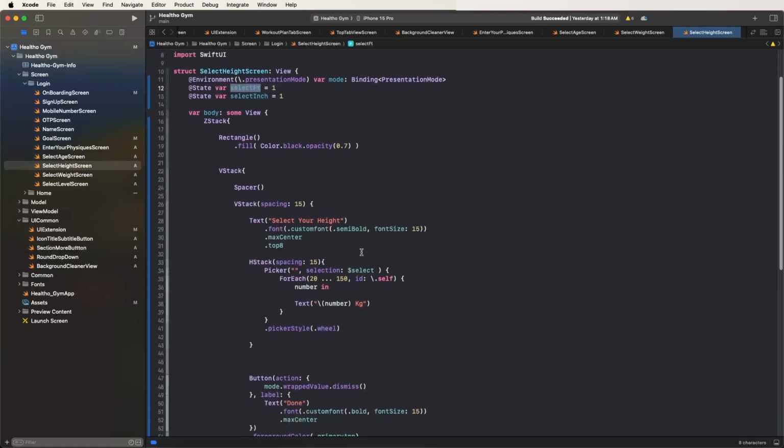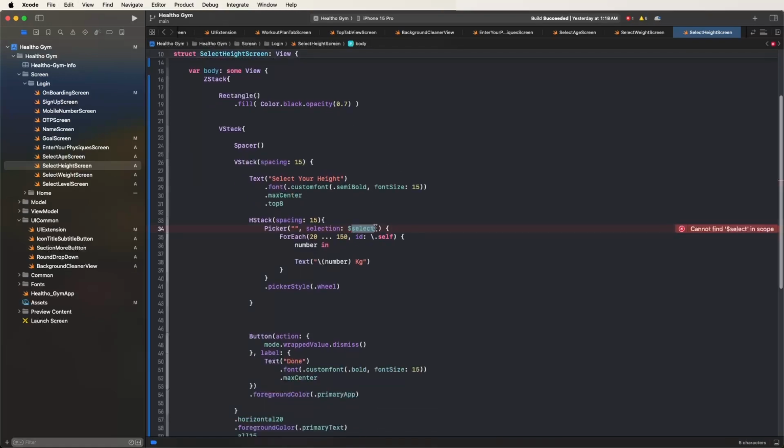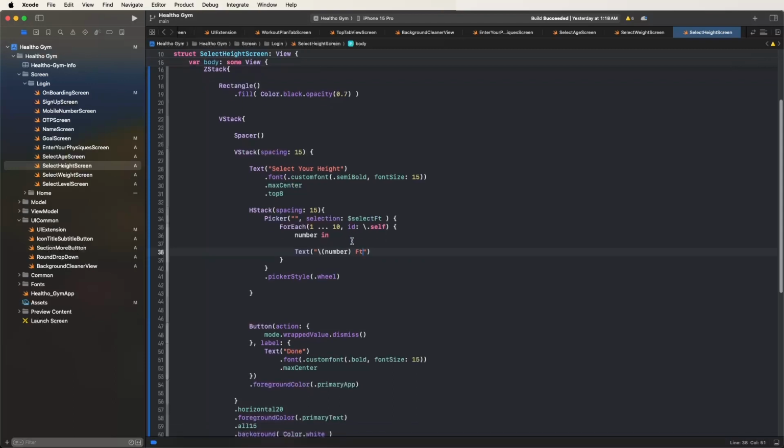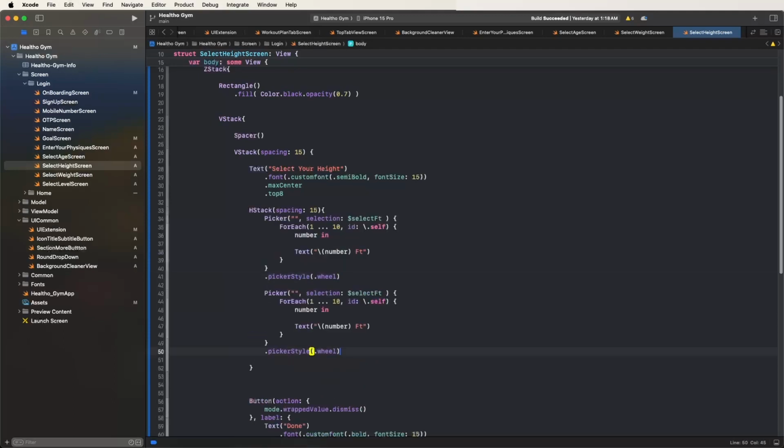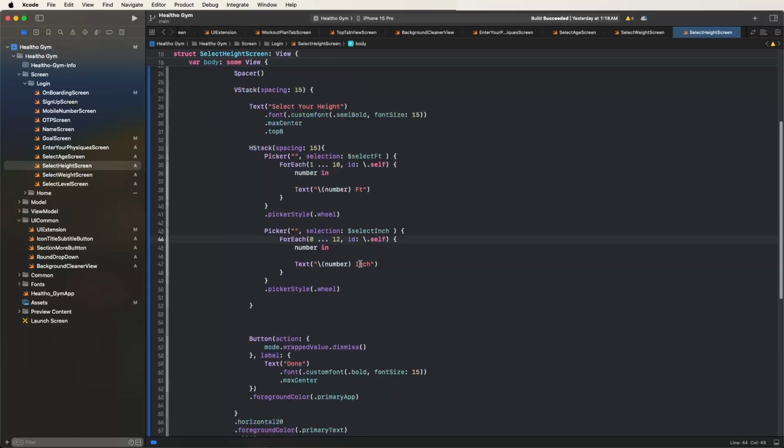Now we need to copy. Select the feet from 1 to 10, and set feet. Copy this value again and paste it here. Now set the inch value, and set inch from 0 to 12. This is the configuration for the height screen.